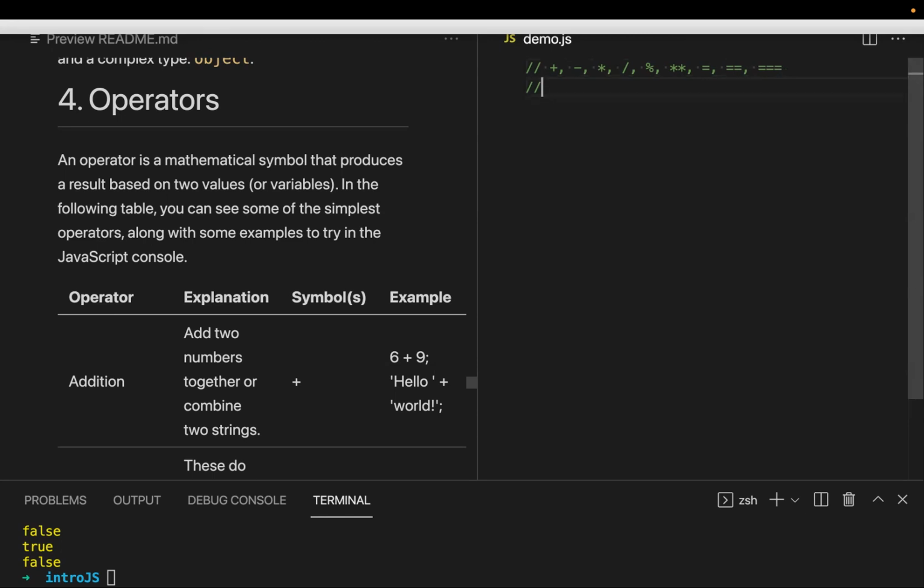We can also check to see if something is not equal with loose inequality. We can check if something is not equal with strict inequality. We can see if something is less than. We can see if something is greater than. We can see if something is less than or equal to. We can see if something is greater than or equal to. So these are some of our operators. There's more of a list, but let's just look at this.